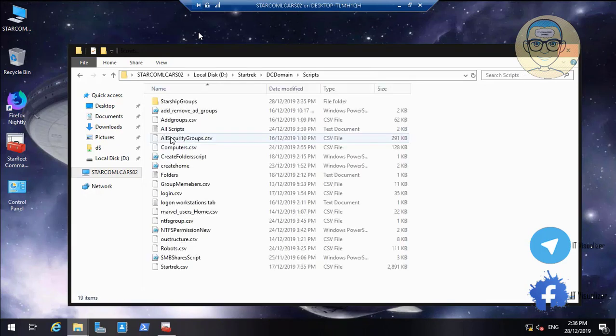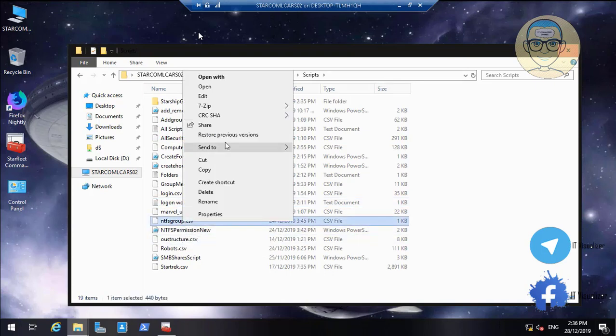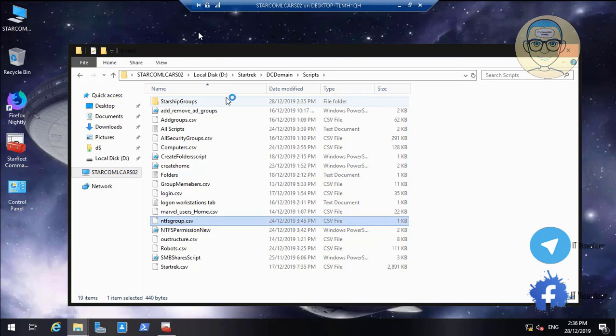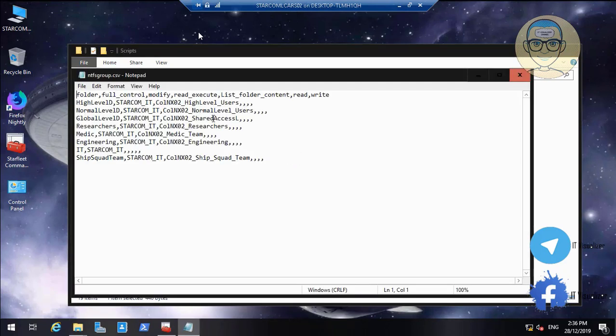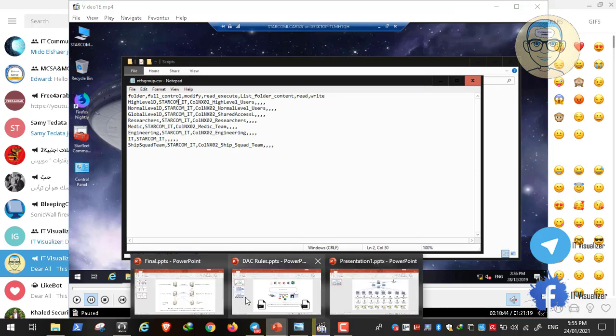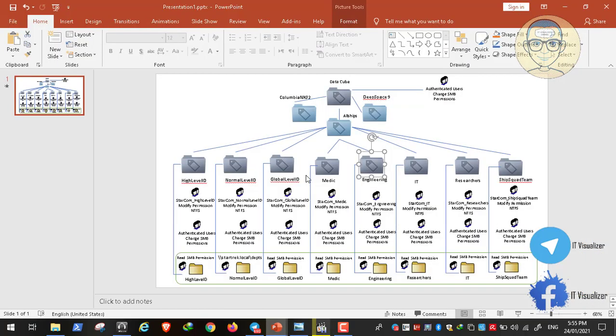And then we need to work with the NTFS permissions script. Okay, so we now need to put permissions on the folders. We need to add permissions on the folders of all ships. So remember, if I can show you, the graph. I need to add, this is the folder of all ships and these are the subfolders, so we need to add every group to its folder.